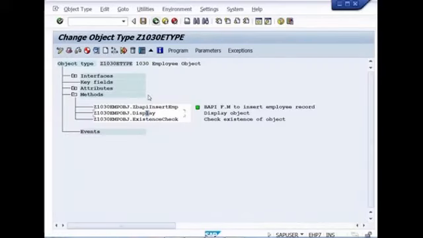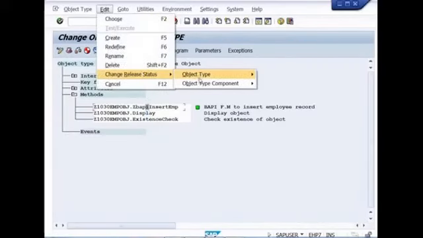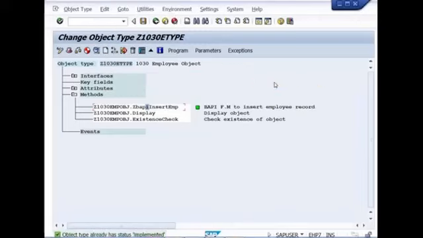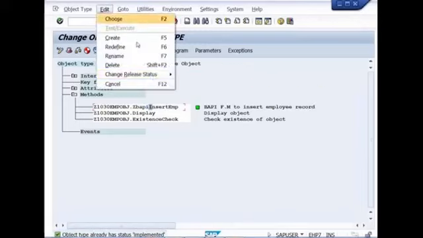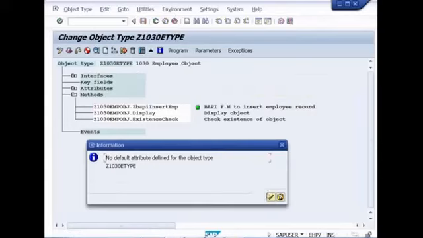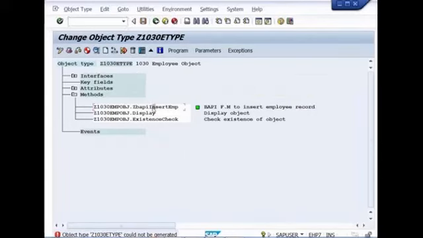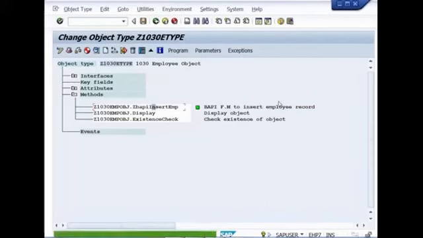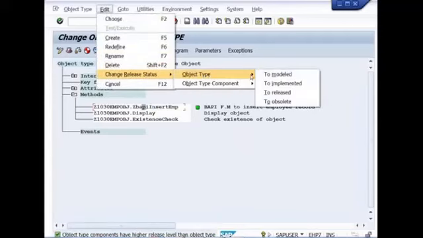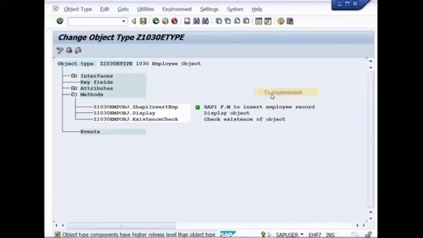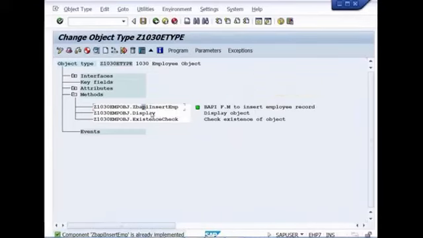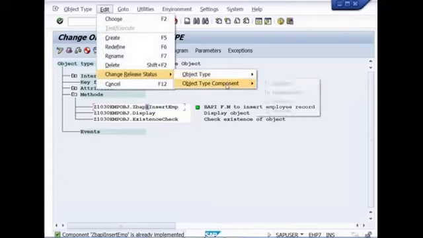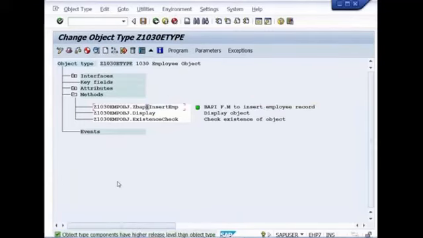Done. Now I'll choose this. Edit, change release status. Object type to what? Implemented. Okay, this is fine. Object type to what? Released. What is the issue? Sir, go to object type. So also will be released.